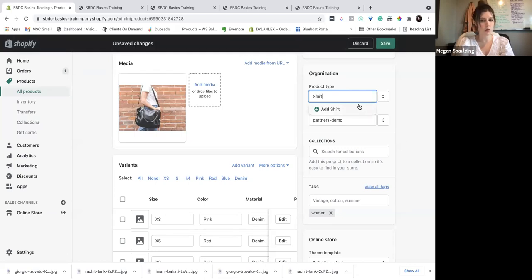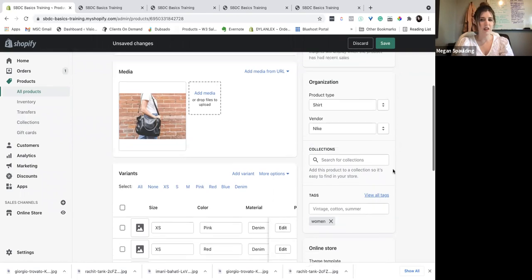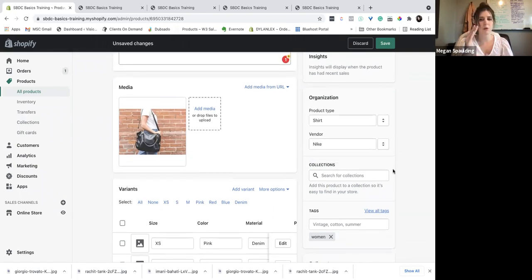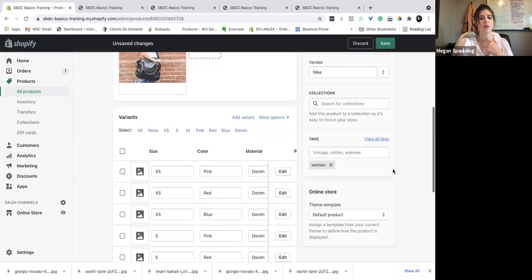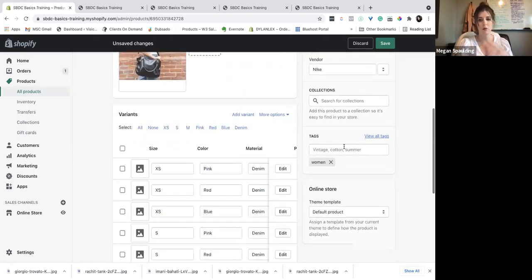So some of these are obvious: product type, search, shirt, vendor. We'll use Nike. Those are obvious, right? What's the product type? What's the vendor? Now you can get even more specific with tags. So if it's a women's shirt, this is tagged as women. Maybe we want to make a summer collection and we want to tag it as summer. Let me show you why these are important and powerful.